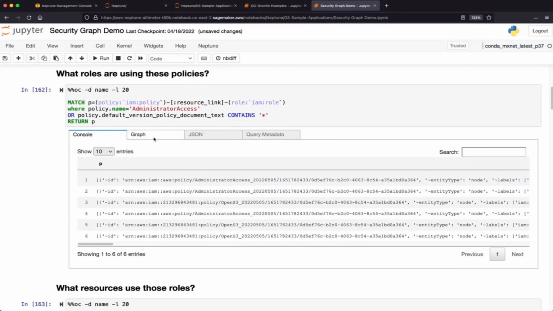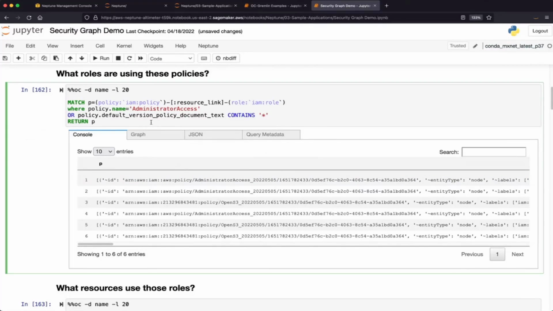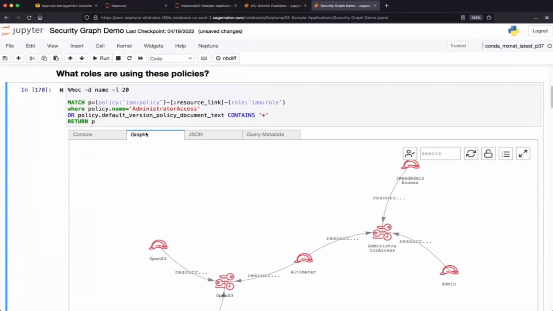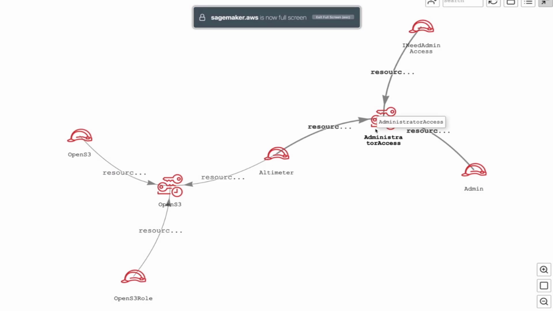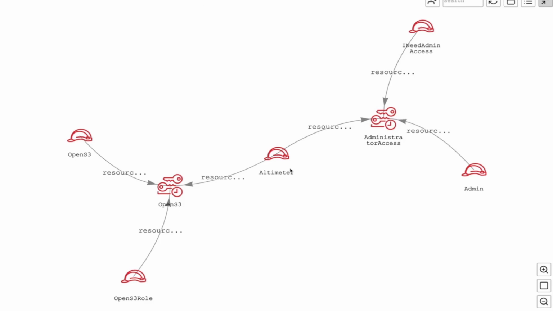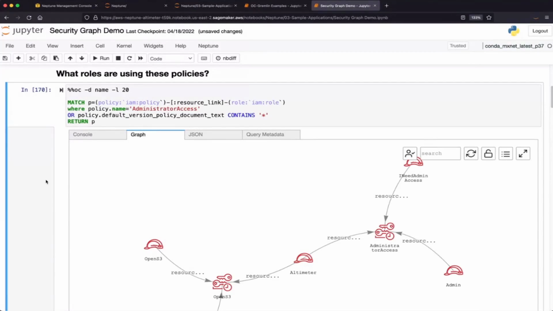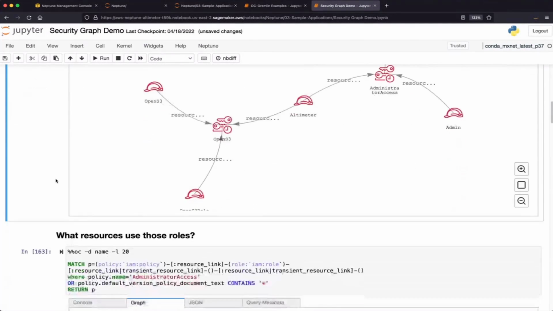The first part here is let's take a look at roles. Let's see if there are any roles using this, because you might have the policy, but if it's not being used, it may not be a big deal. If we take a look at this, we can see that we have a few different roles using this. We have a role called altimeter that's using both this OpenS3 policy as well as the administrator policy. So we're going to want to take a moment and dive deeper into how these are being used to see if we have any potential security issues.